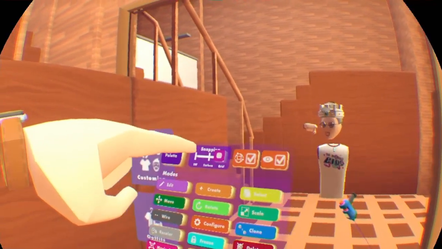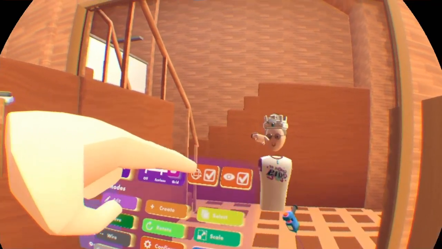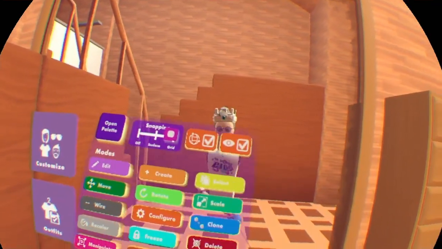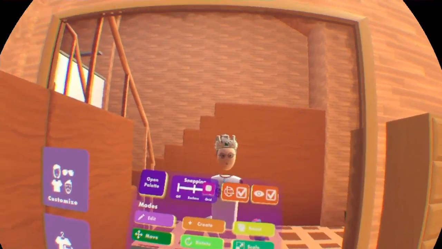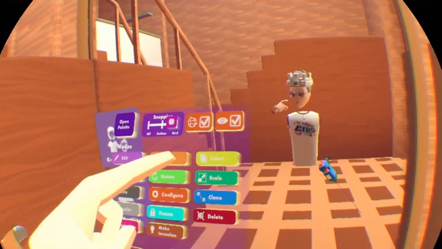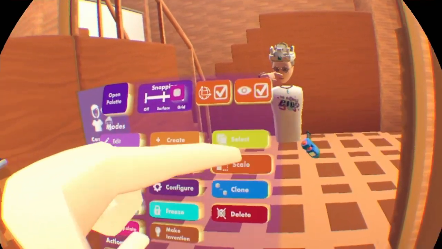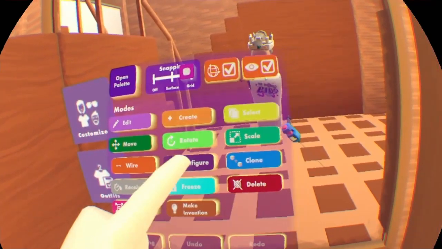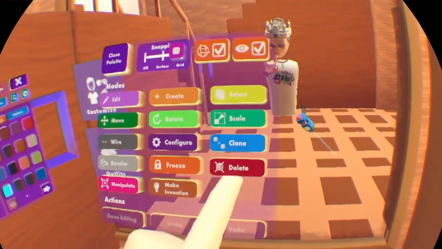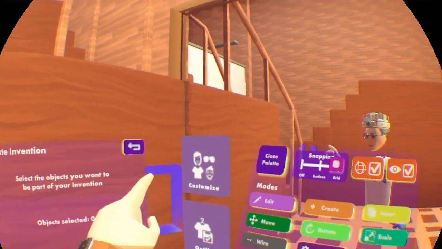You get snapping, open palette, I don't know what that's called, and view gadgets. You get edit, create, select, move, rotate, scale, wire, configure, clone, recolor, freeze, delete, manipulate, and make invention.